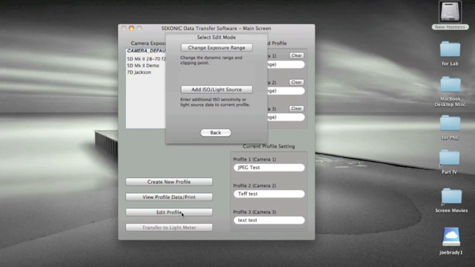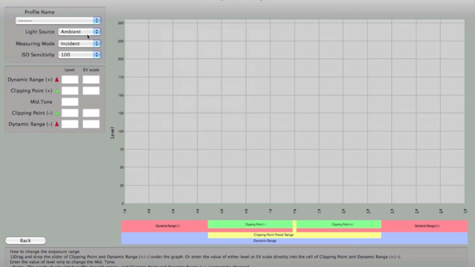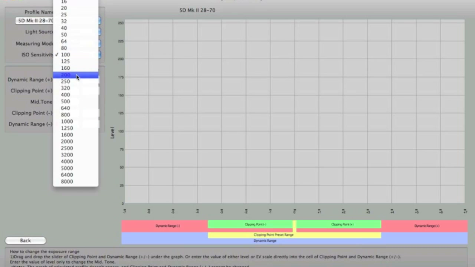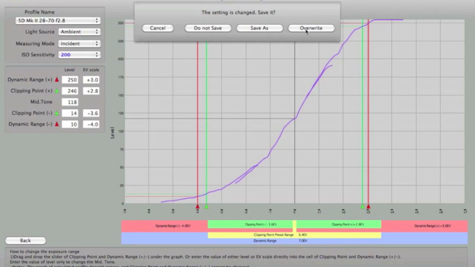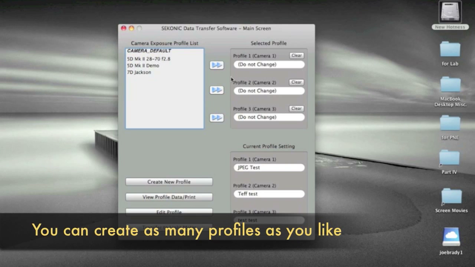Now we can go back into Edit Profile, because I do find that the default clipping points are a little bit too conservative. So I'm going to bring back the one we just made, and you do need to tell it what ISO it was. And I can adjust the green clipping points. I like to come within 2 or 3/10 of a stop of the actual range of the sensor, because I don't want to get warnings when I'm really safe. And then I'll overwrite that and make those clipping points active, and that will actually transfer into the meter.